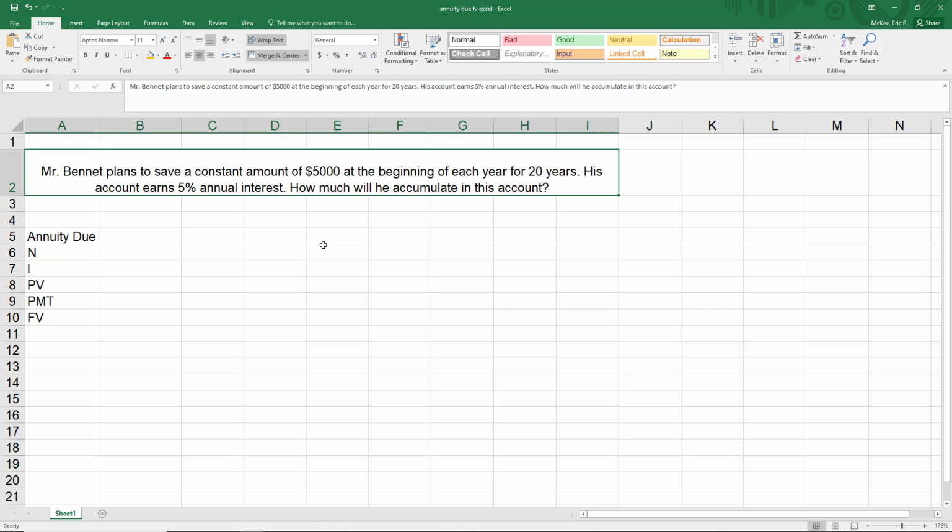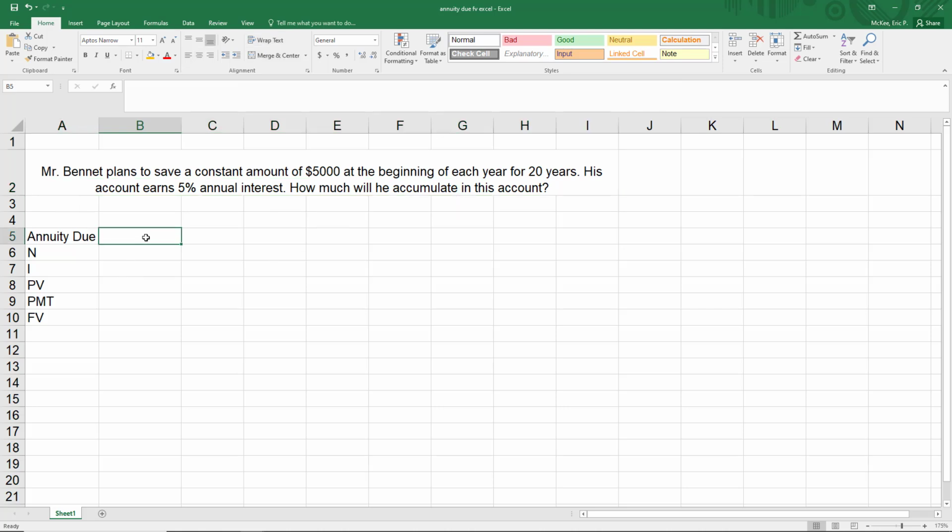Now, for any annuity question, our standard approach is to take this verbal description and convert it into actual numbers. So first of all, this is an annuity due. I'm going to put a 1 here, so I know that I'm doing an annuity due, not an ordinary annuity. This will become important later when we go into the actual function. N is our number of periods. There are 20 years. Mr. Bennett is saving once a year for all those 20 years, so 20 periods. His interest rate is 5%.